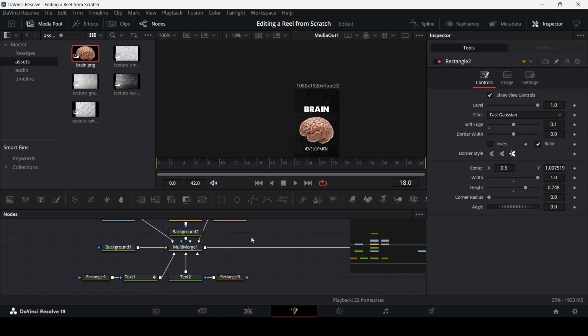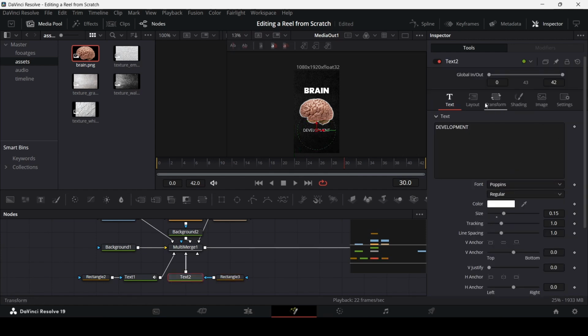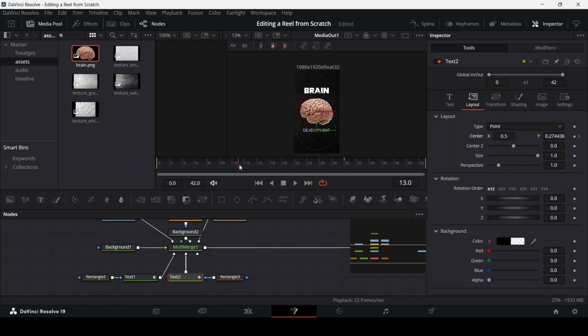Looks okay. And now regarding the development, let's increase the width and let's move this right here. And then this will be at 30. So let's go over to layout and then go over at 10 and then move this. Yeah, let's go over at 10 and move this up. So let's play this.